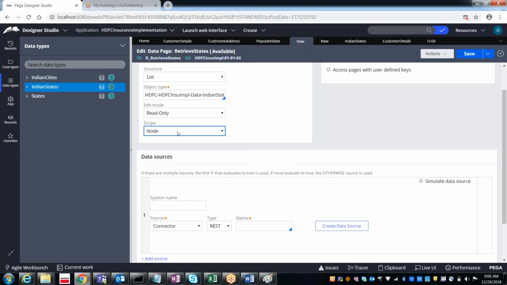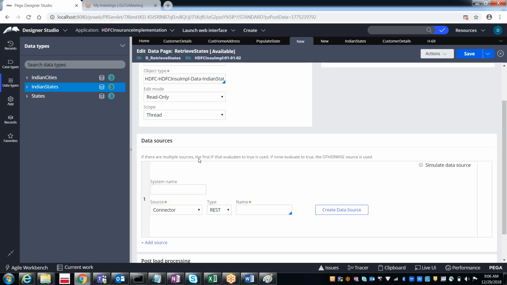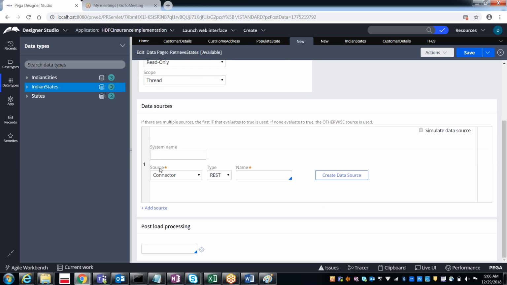So that is the scope. So first let me try with the thread. Okay, and then here the data source. As I said, the source can be what? From where the data will be retrieved. So here, from where are we retrieving? From this data type. Okay, so like that there are various sources available.